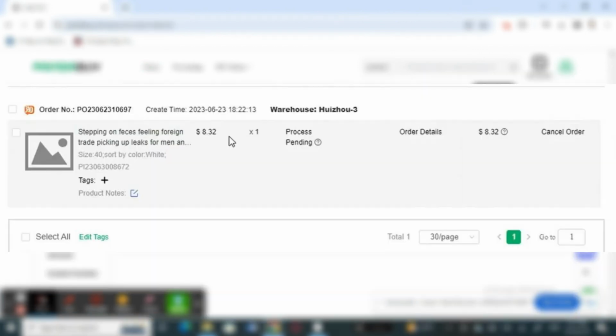Now, once you're here, you will see in the center of the page, you might have an order of a product or a few products that you have placed, and it is on its way. So right over here, it says process pending, and right at the end, it will say cancel order. Now, it's as simple as this.